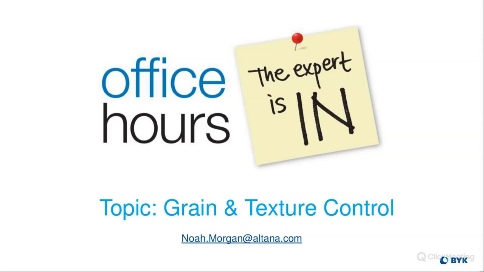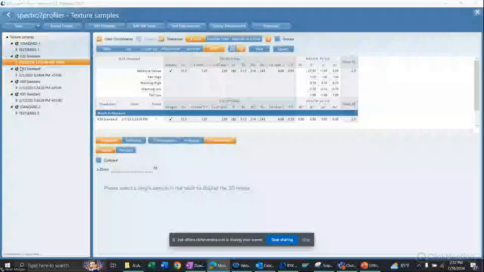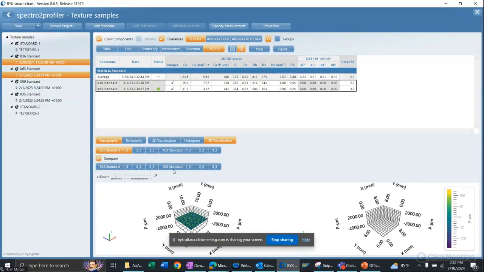I'm going to share my screen real quick. Okay, so this is our software here. This is just some quick examples, but I'm going to select some different samples here, and then I'm going to compare. This is what I was talking about earlier with the 3D topography comparisons.